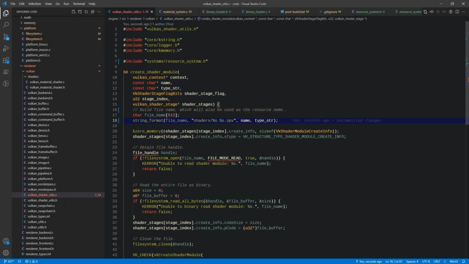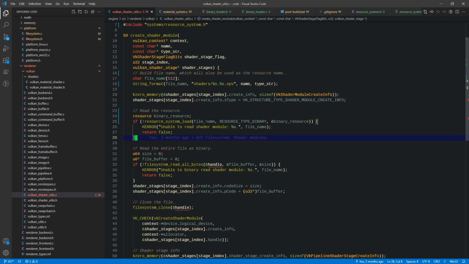Okay, and of course that will be the whole file path that we pass through to the resource loader. So here we want to go ahead and load the resource. Instead of retaining a file handle, we'll go ahead and read the resource. Okay, and of course that just passes through the file name that we built up here. All right, obviously if that fails, we'll just return the same error message as before.